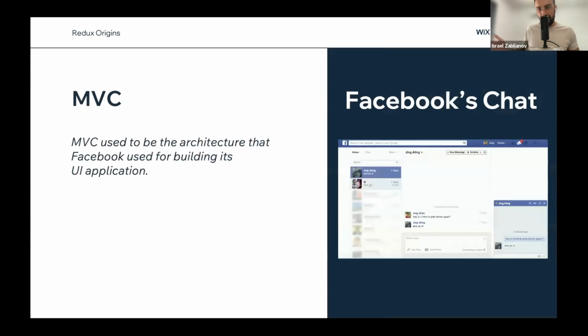Even Facebook used this pattern in their applications. In one of the conferences, Facebook said that the entire chat application is built around the MVC pattern. You can see here that we have the small chat area, the big chat area view, and the toolbar that explains how many messages we still have. So even a large application like Facebook uses this pattern.